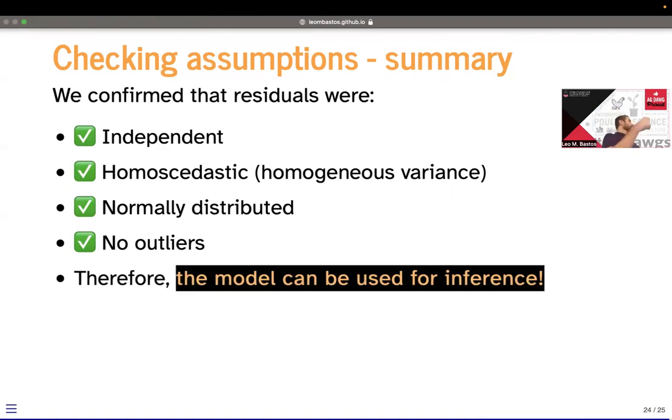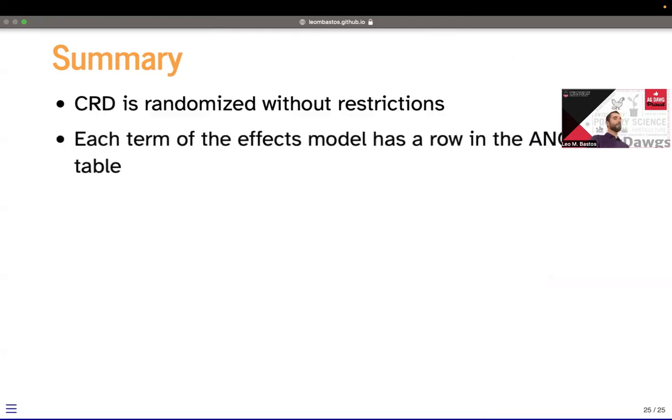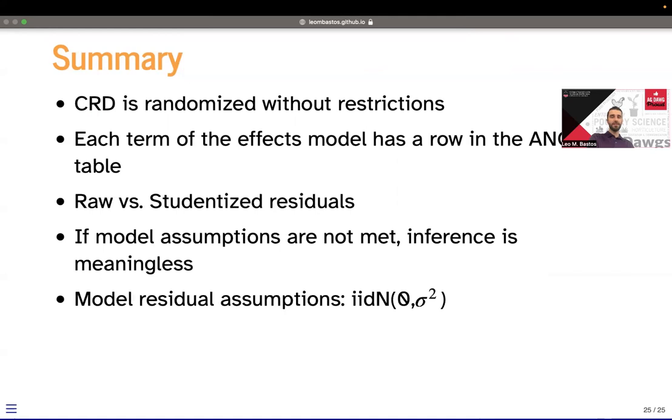So if you come here and check all these boxes, at this point, you can say, okay, I trust my model. It is representing my data well. Now let's use it for inference. So in summary, with the CRD, we're randomizing without restrictions. Each term of that effects model has a row in the ANOVA table. We talked about raw and sensitized residuals. We specify here that if your model assumptions are not met, inference is meaningless and you should not do it. You should fix your model first, and then recheck your residuals until they fulfill the assumptions.